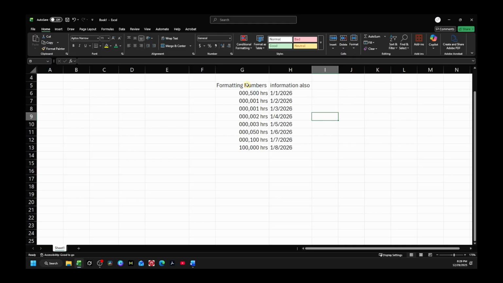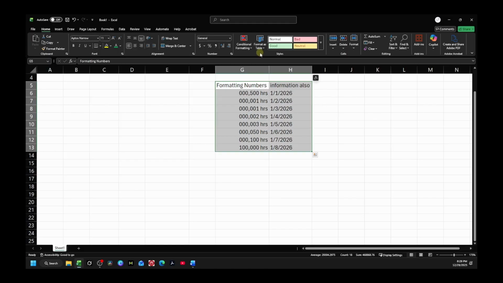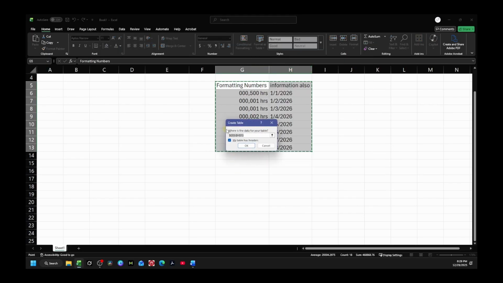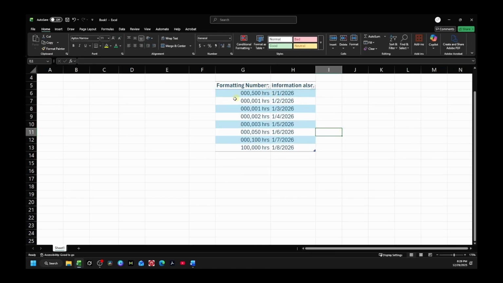But to format as a table, if we simply select all of our data, we can pick our favorite flavor, and it will ask, where is the data for your table? Well, we've pre-selected it, so it's auto-populated there. And then this is really the most important part. Does your table have headers or not? Well, mine does. So I'm going to ensure that this box is checked, and then I press OK, and there we have it. We now have a table that is formatted in the favorite flavor of the day.